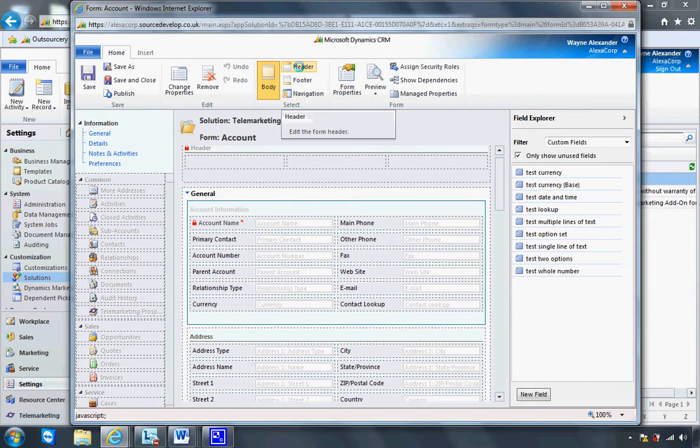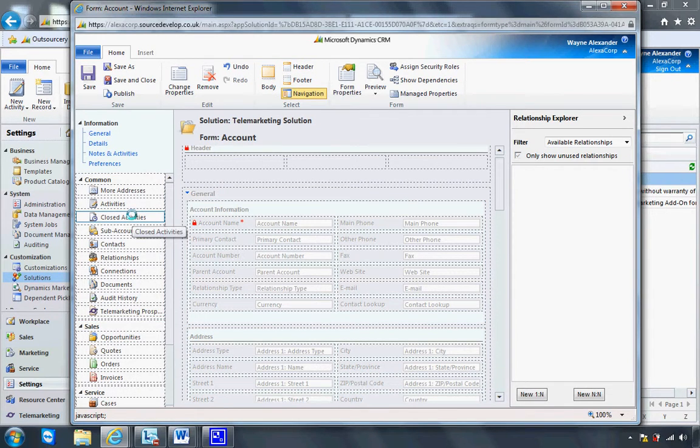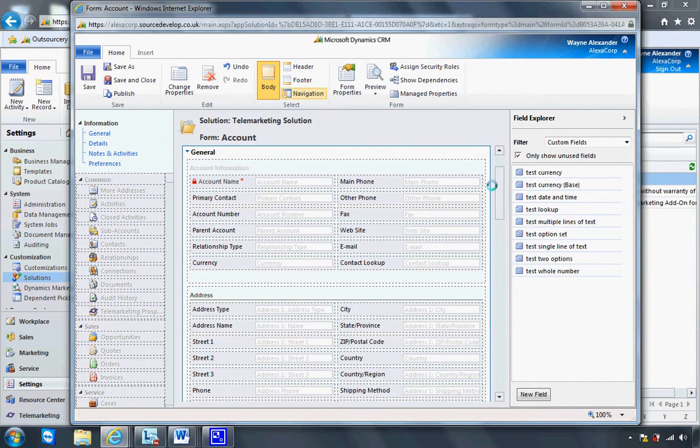You can actually, if you wanted to, click on the navigation and you'll notice now the body has gone read only, and it will allow you to actually add and remove links from the left nav. But today we're going to add those fields, so I'm going back to my body.